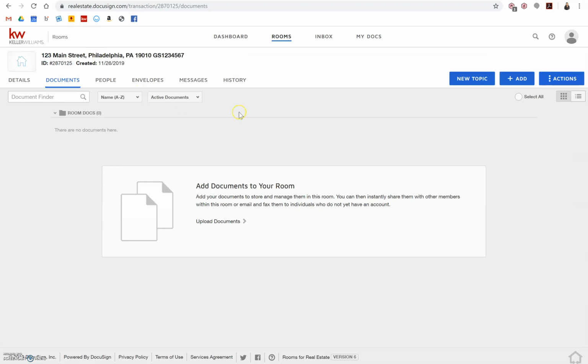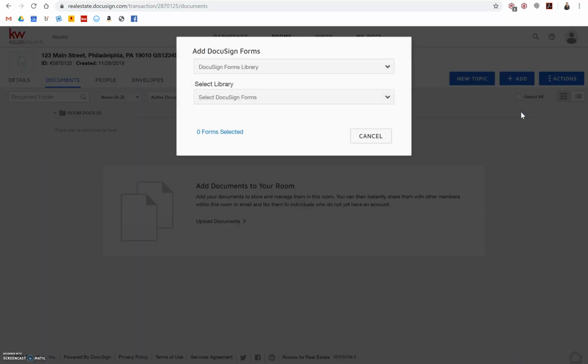You're going to click on Documents, and you're going to begin to add your documents. So you'll click this Add button here, and you'll be given some options, and we're going to pull documents right from DocuSign in this example. You'll have another pop-up screen pop up, and this will give you access to all of the PAR and NJAR documents. So if you're licensed in New Jersey and you're a member of the New Jersey Association of Realtors, you'll have access to the NJAR forms, and same thing with Pennsylvania.